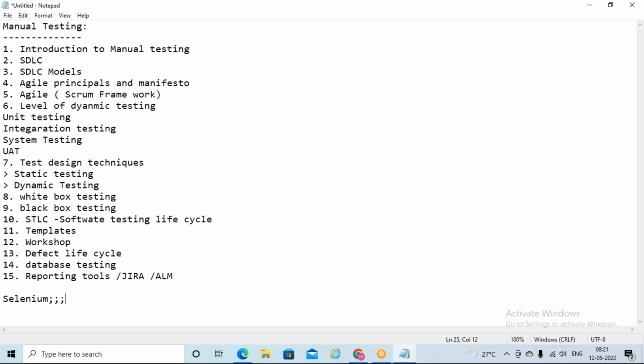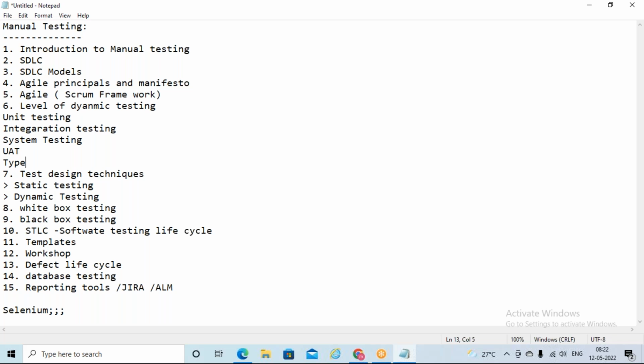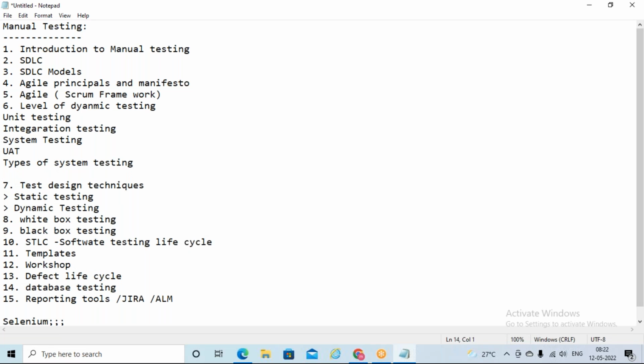But when I start Selenium, I'll give you the content. So we are planning, you may see that only 15 points, but if you go briefly, we can see so many things here. And apart from that, system testing types also we have. One more thing we need to discuss, that is types of system testing. This all will be covered during our program.